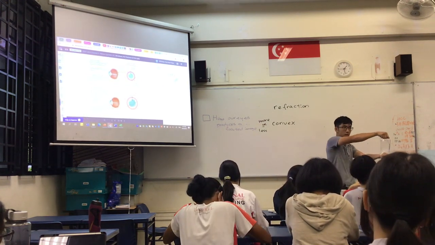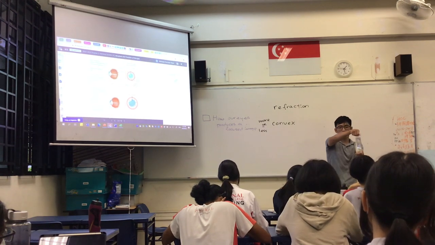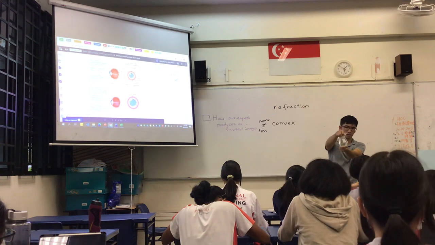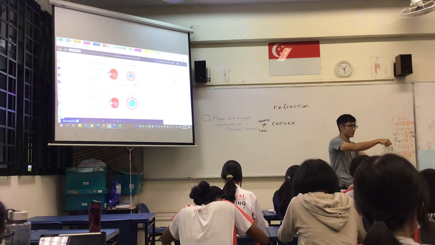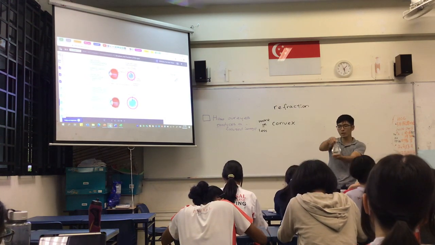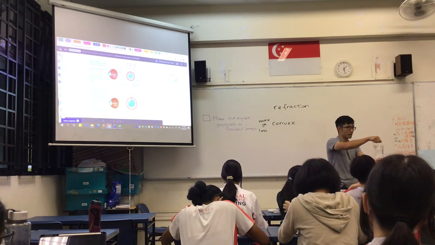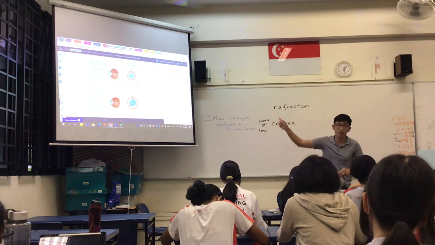The more taut it is, the less it curves, right? The less convex the lens. The less taut, the more convex the lens becomes. How might we control how much we are pulling on the edges? It has to do with the muscles surrounding it.